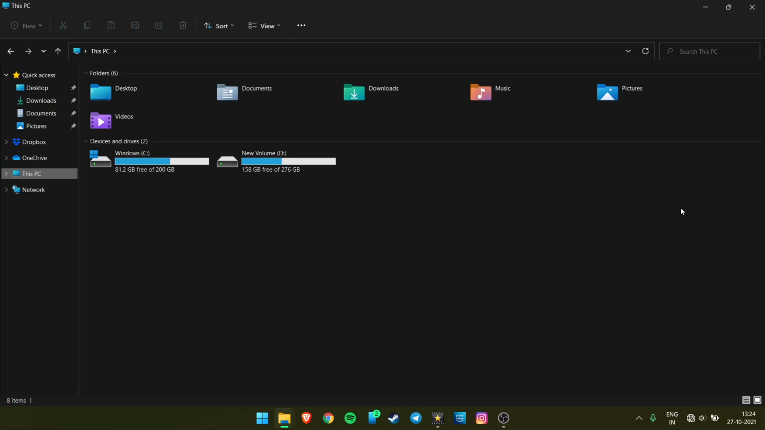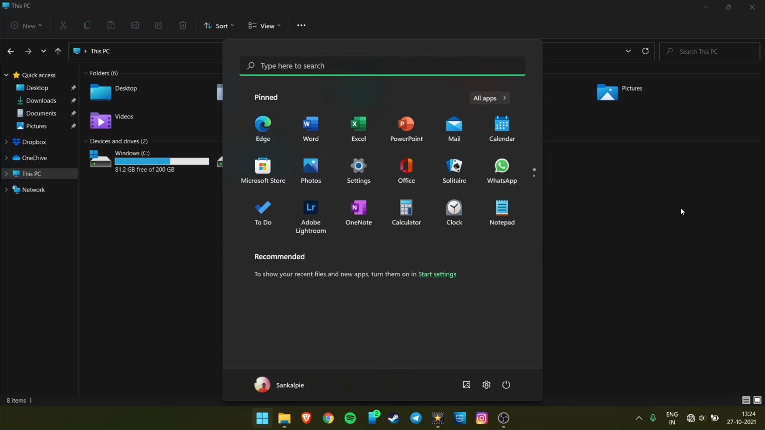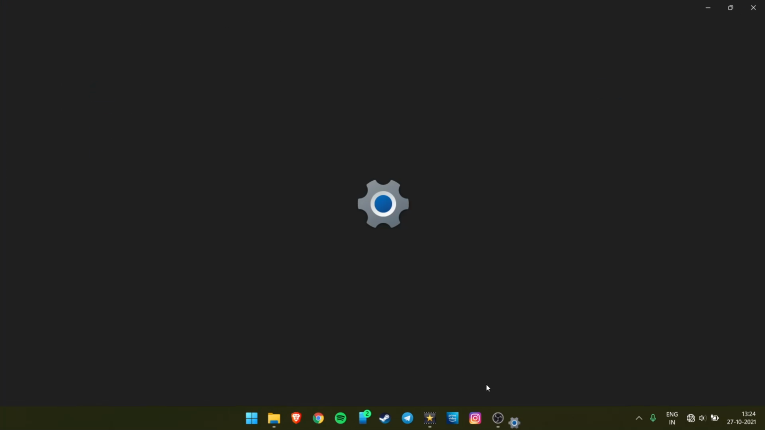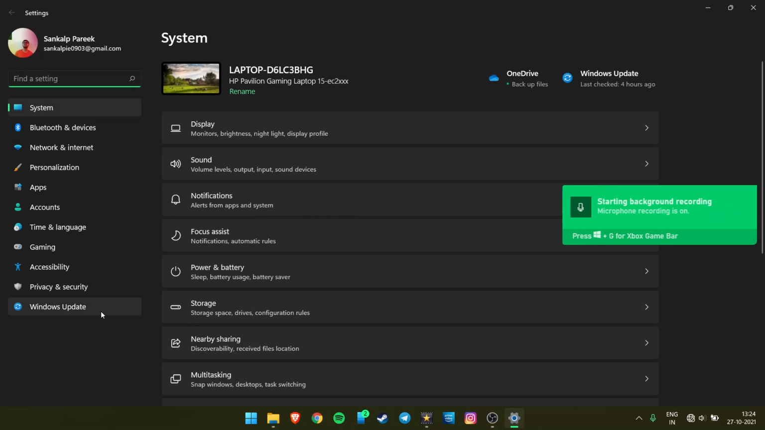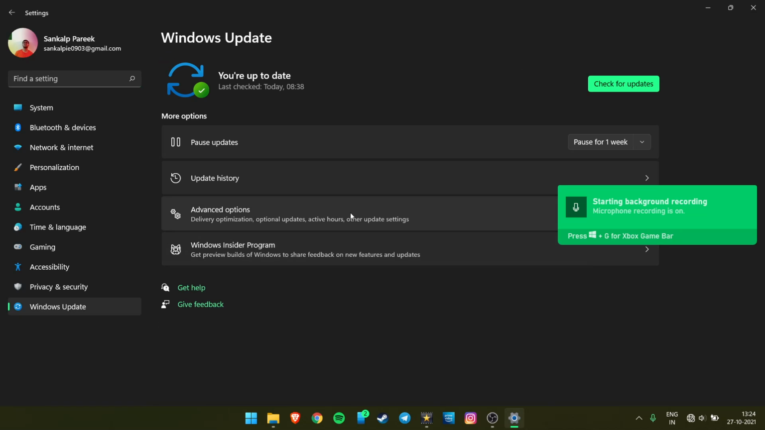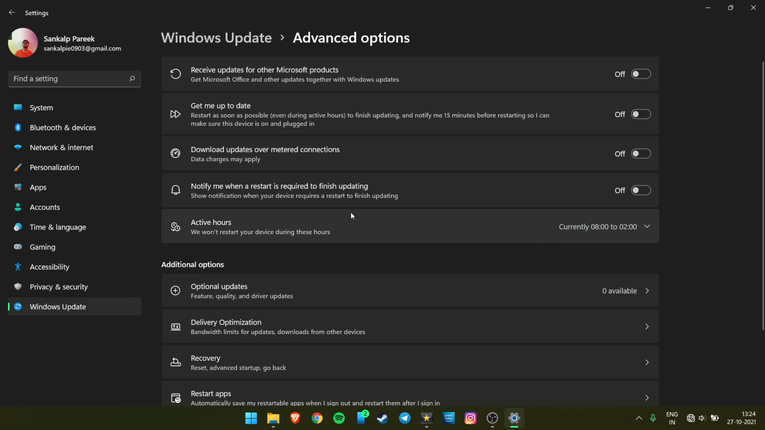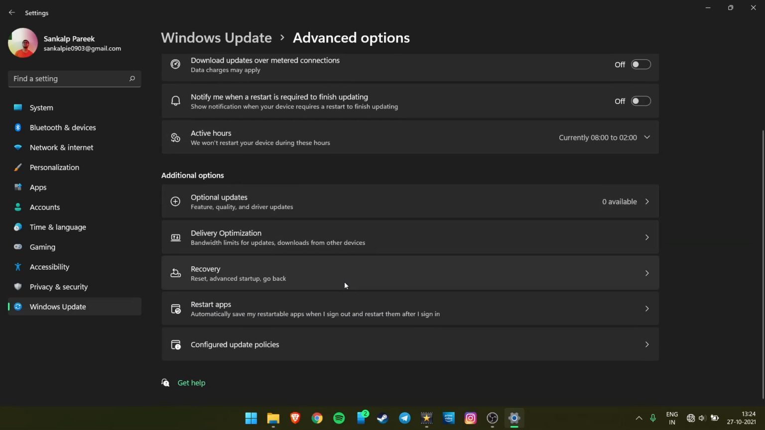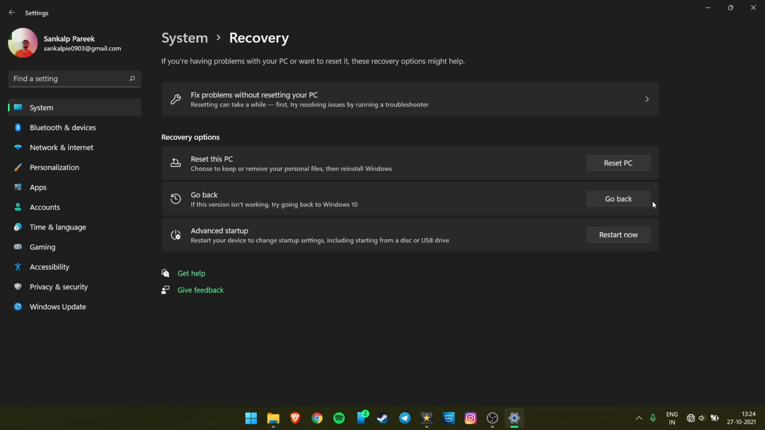And in case you want to go back to Windows 10, you can go to settings and then Windows Update and advanced options, and then you can go to recovery and click the go back option to go back to Windows 10. But I think you are gonna stay on Windows 11.